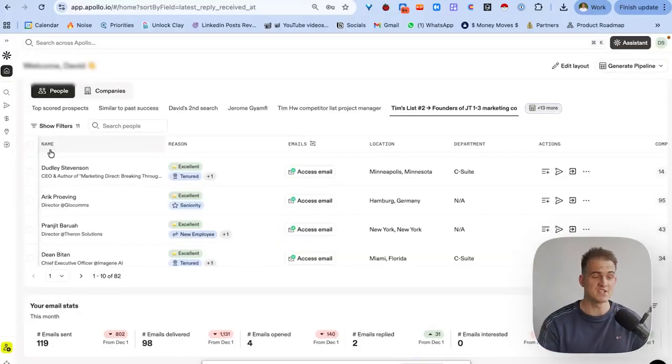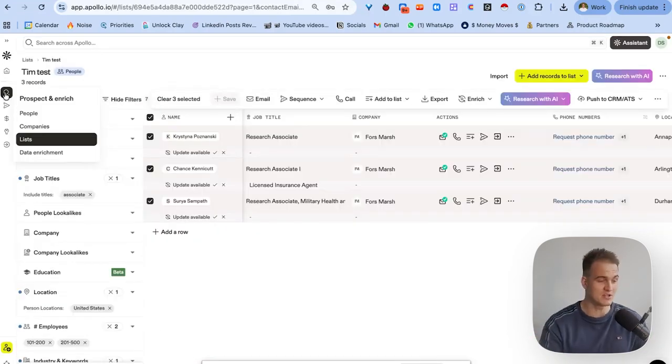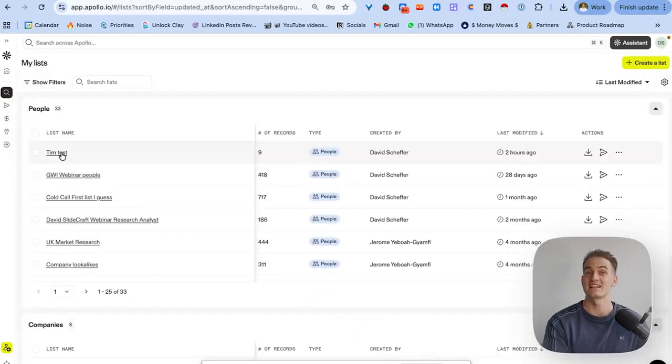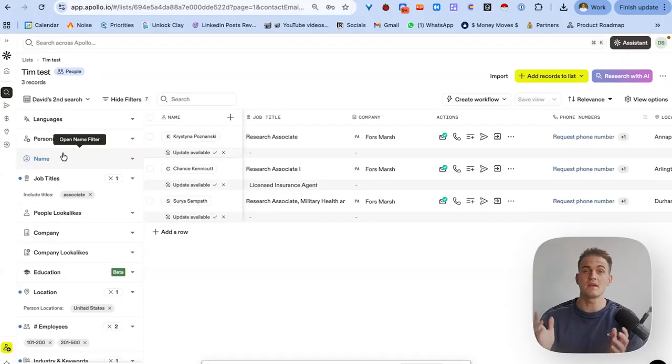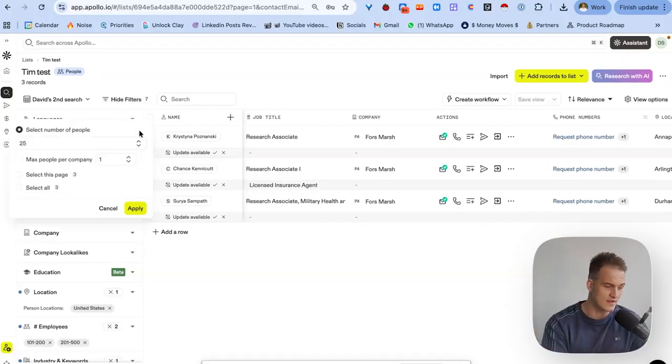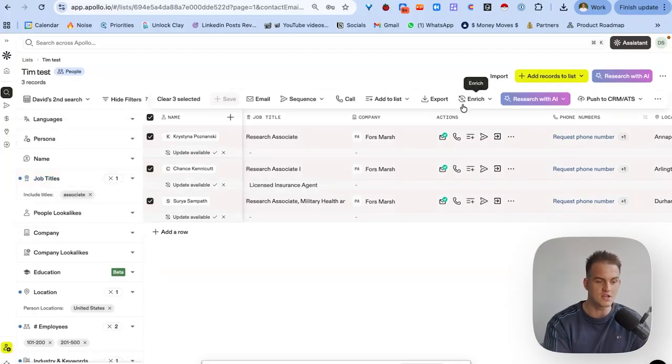So let's imagine for a second that this is the list that you've got selected, and typically all you need to do is click on the search icon on the left hand side, select lists, and click into a list that you have just created. Inside of that list, you should be able to see all the companies or people. And if you select the toggle at the top of the list over here and just click on select all and apply, it should give you the option to then use AI in order to enrich and research your prospects.